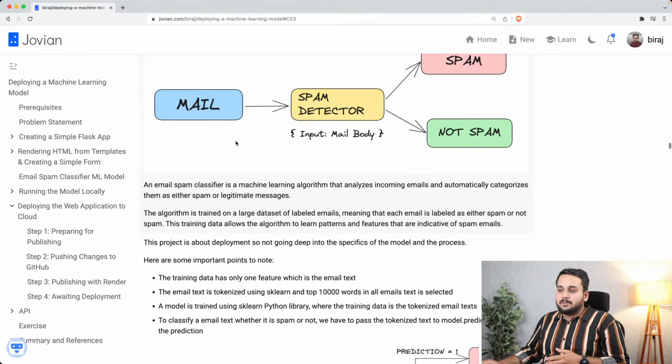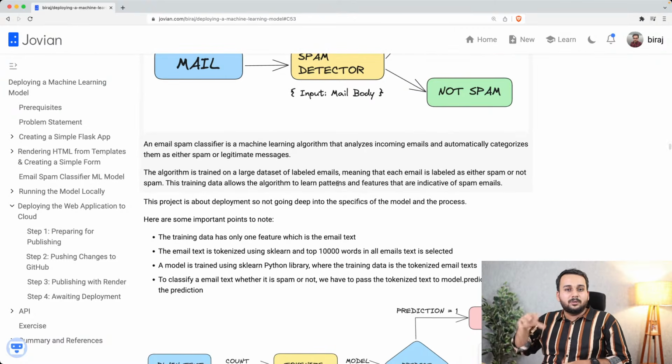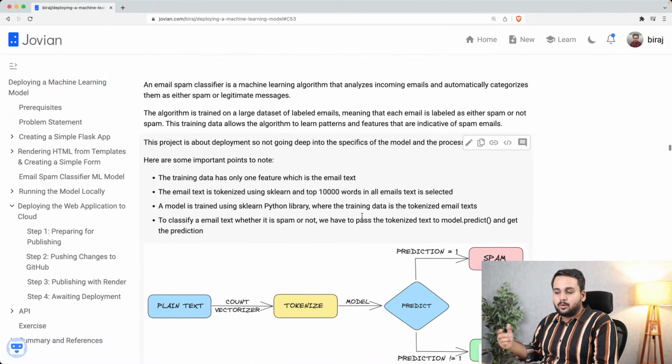An email spam classifier model is a classification model, and what it does is categorize whether an email is spam or not spam. That's the basic thing. Now the dataset has labeled emails, and it also has the email body. So basically the dataset has an email body and the label that it is spam or not spam, and it's a supervised classification model. I'm not going deep into how the models are trained. I'll link a notebook here. You can check how the model was trained.